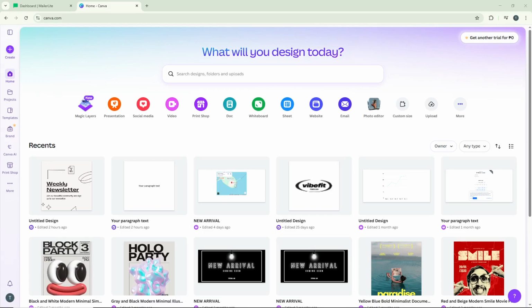This is a fantastic way to design beautiful professional newsletters using Canva's tools and then send them directly through MailerLite without any complicated exporting process.